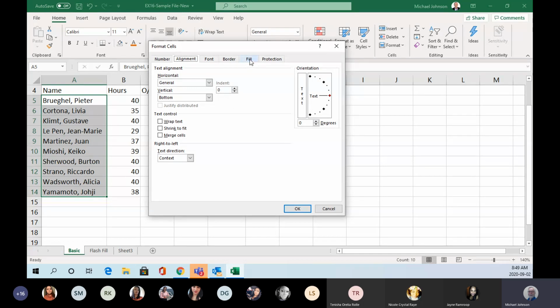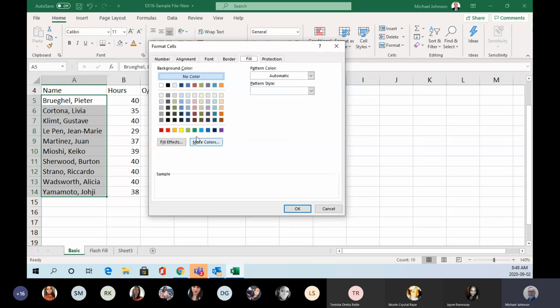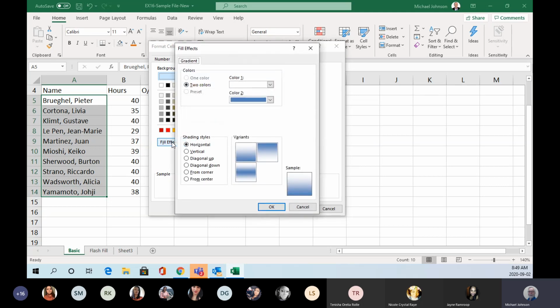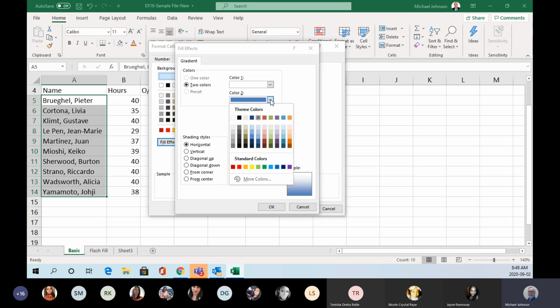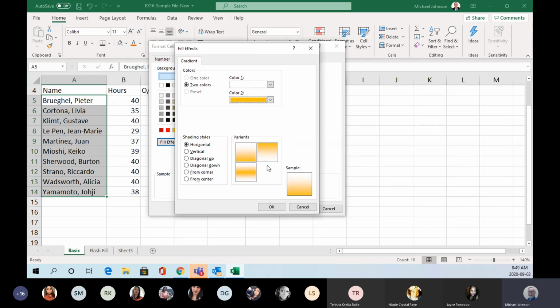And I'm just going to come back in here again to fill. So fill, you can also have different effects as well. So you may find that maybe what you want to have is a gradient. And of course, I could choose any color I want. So I'm going to choose orange here. There you go. And I have several choices. It can be from the top down. It can be from the bottom up, or in the middle, or on an angle.